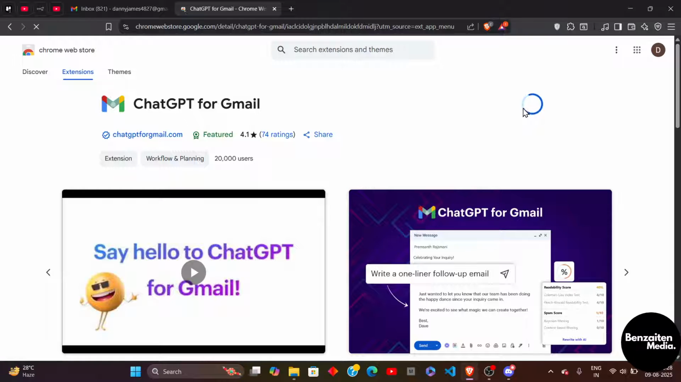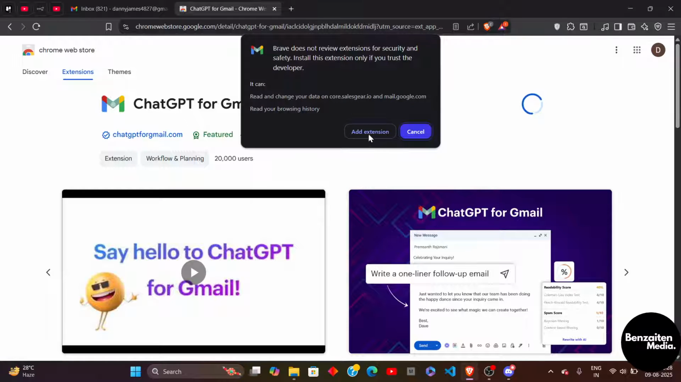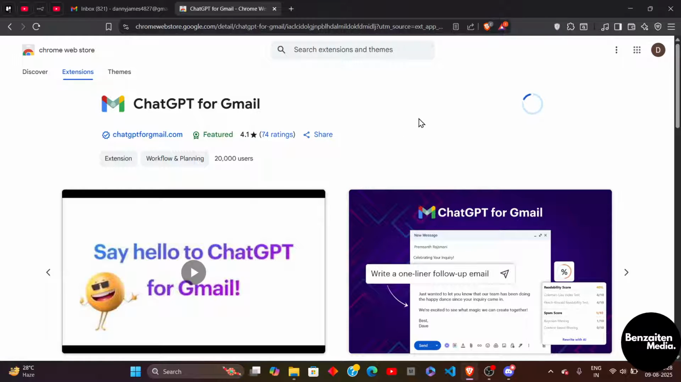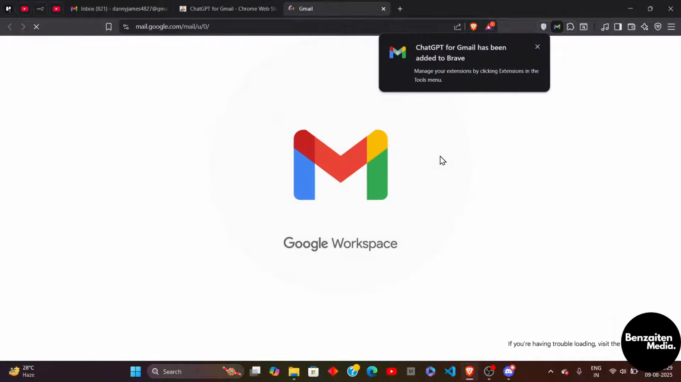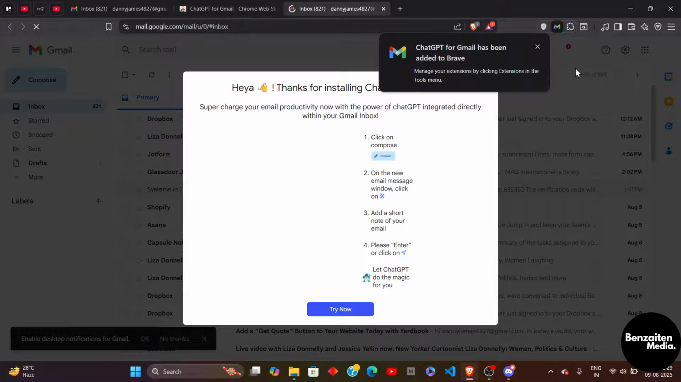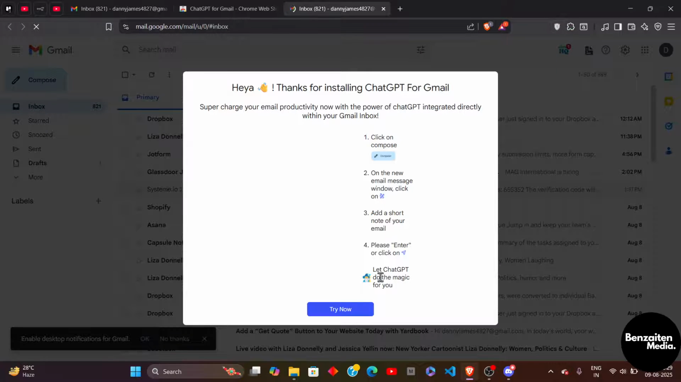Click on this add to your browser's name, and then it will ask you to add the extension. Simply click on add extension, and then the extension will be added to your extensions tab here at the top. As you can see, ChatGPT for Gmail has been added to my Brave, and then Gmail is automatically opening.